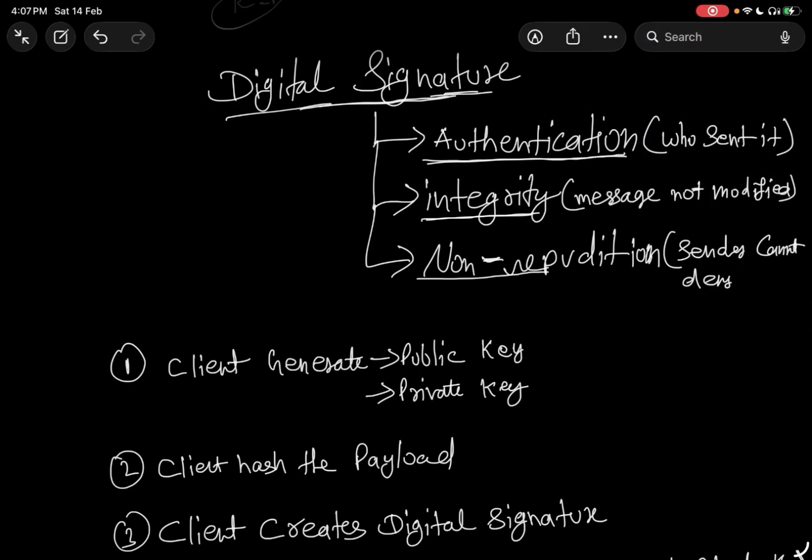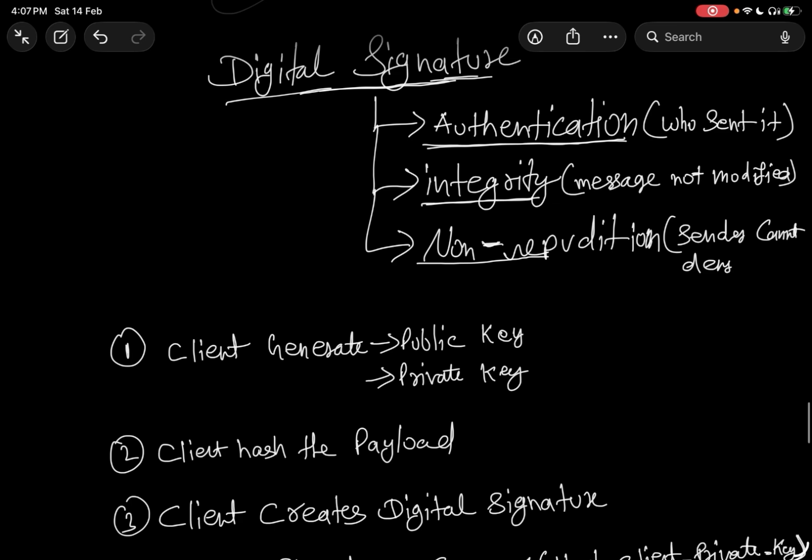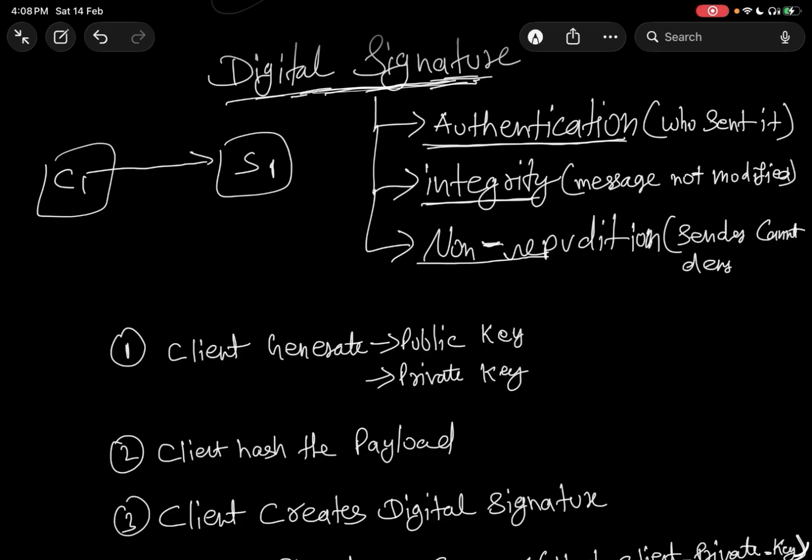Now let's see how digital signature works, and let's see what problem digital signature solves. So let's say we have client one and then we have server one. Now this client sends some data. How will this server know the data is coming from this client? This is the first question that the digital signature helps us to solve.